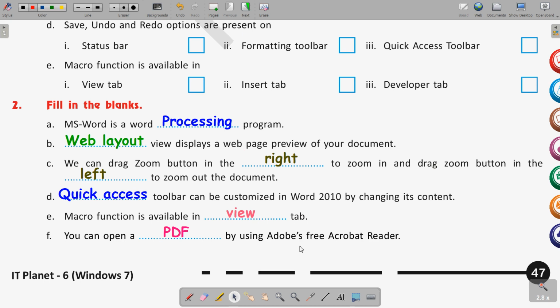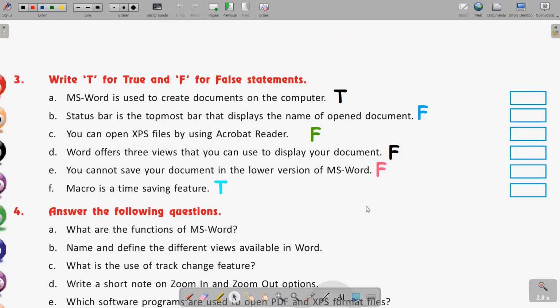Now let us come to the next question, that is true and false. So if I come here, the true and false question, question number 3. So first question here is, MS Word is used to create documents on the computer. So is it correct? We all know that MS Word is used for creating documents on the computer. So the answer is true. Clear? So you will write true. Then question number B. Status bar is the topmost bar that displays the name of the open document. So what it is saying, that status bar is the topmost bar and which displays the name of the document.